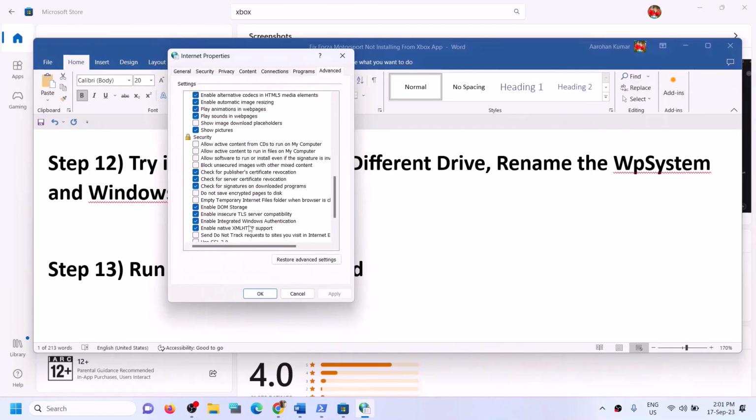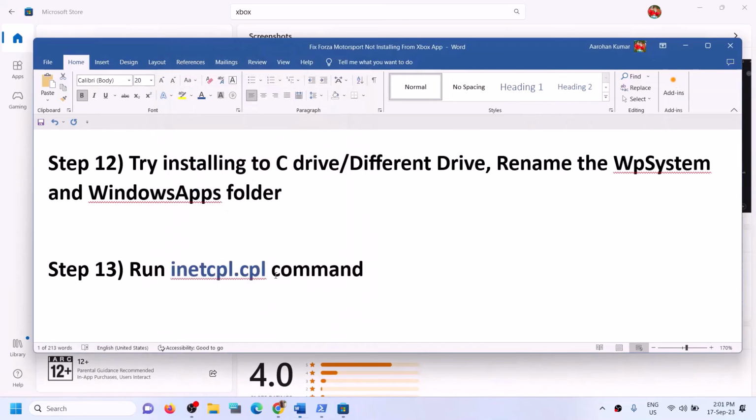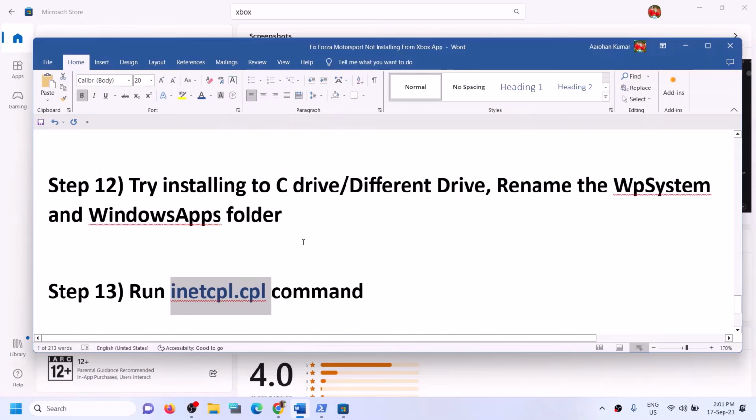Now over here scroll down and make sure Use TLS 1.0, Use TLS 1.1, Use TLS 1.2, Use TLS 1.3, all four are checked. Make sure all four are checked, then click on Apply, click on OK. Now open the Xbox app or Store and then try to install the game.